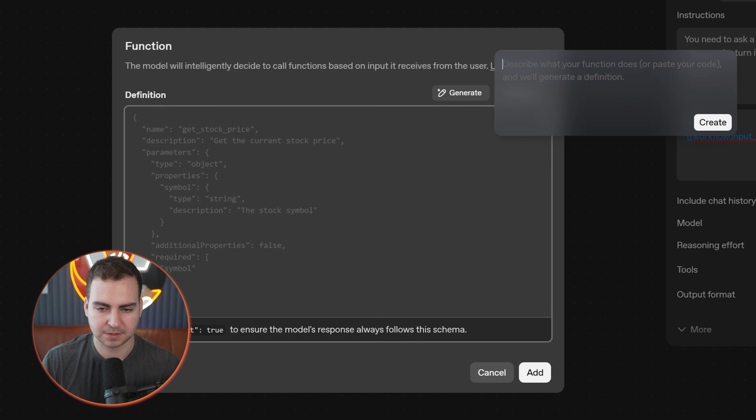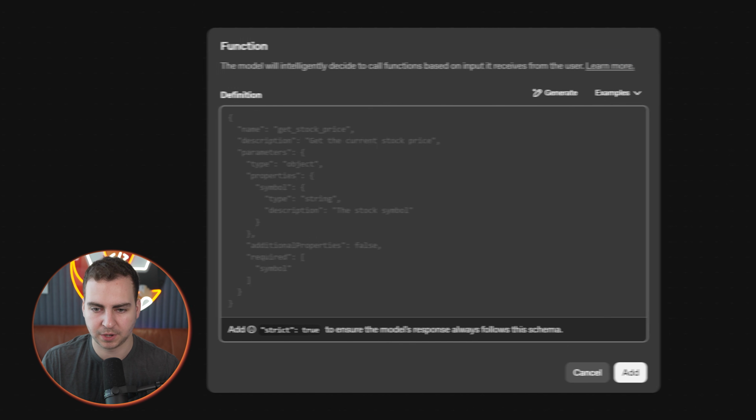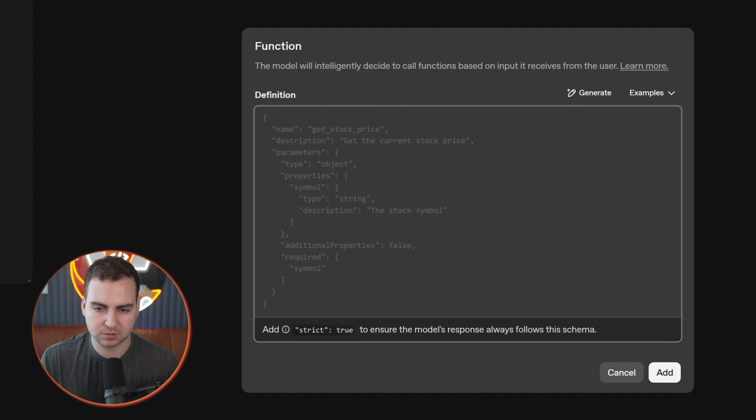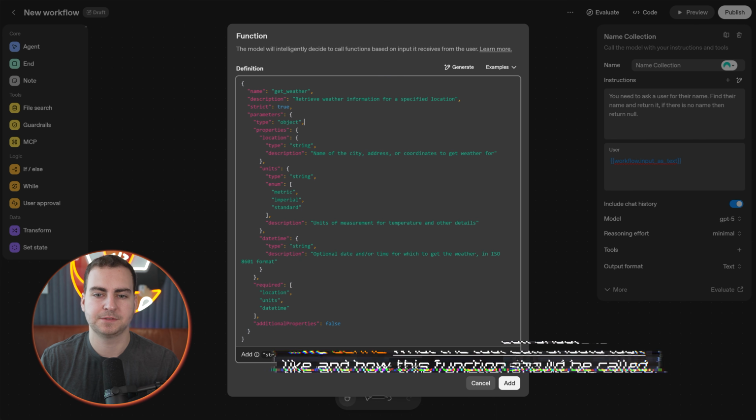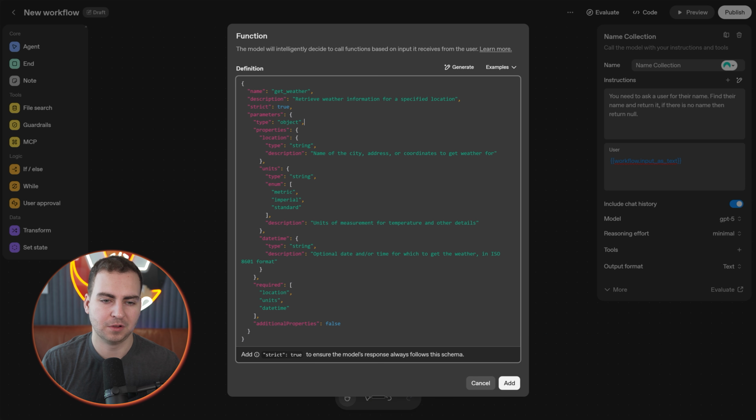So if I just generate something like, tool that gets weather, you can just generate it with AI, and it will create this kind of tool spec for us here, but it won't actually perform the action for that tool. If you have a look at this spec here, we define what the tool call should look like and how this function should be called. But if the model generates a tool call, we don't know what the actual function is for getting the weather. So we would have to actually implement that ourselves on our server to get the weather and then return that back to the model.